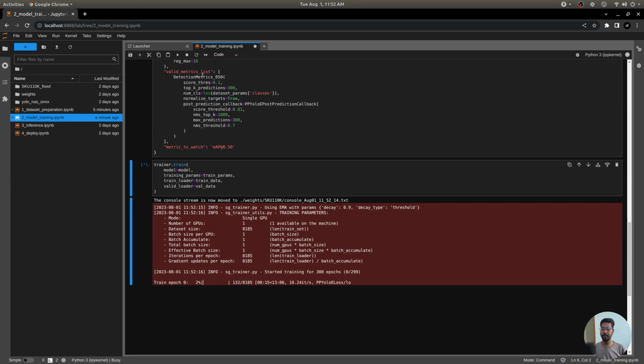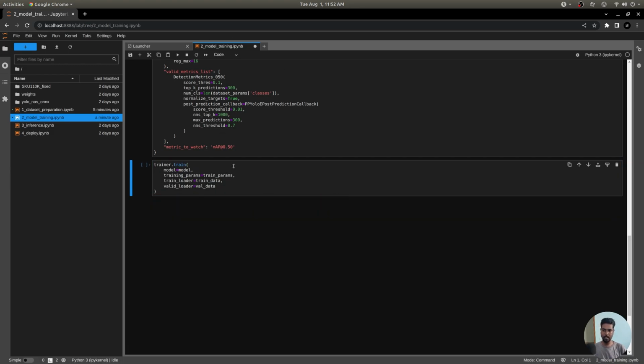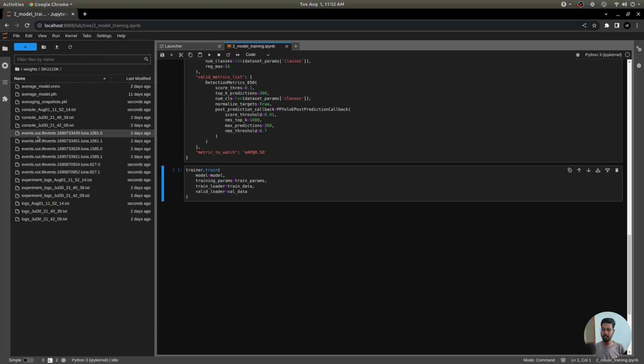So I've already trained the models. I'll just stop it for now, and we will see what the weights directory looks like. So these are all the files that it wrote. These are TensorFlow events files, which you can use with TensorBoard to visualize your training graphs, and then some standard logs which you can tail to read. And the interesting thing here is this one, your average model.pth, and then your average okay.